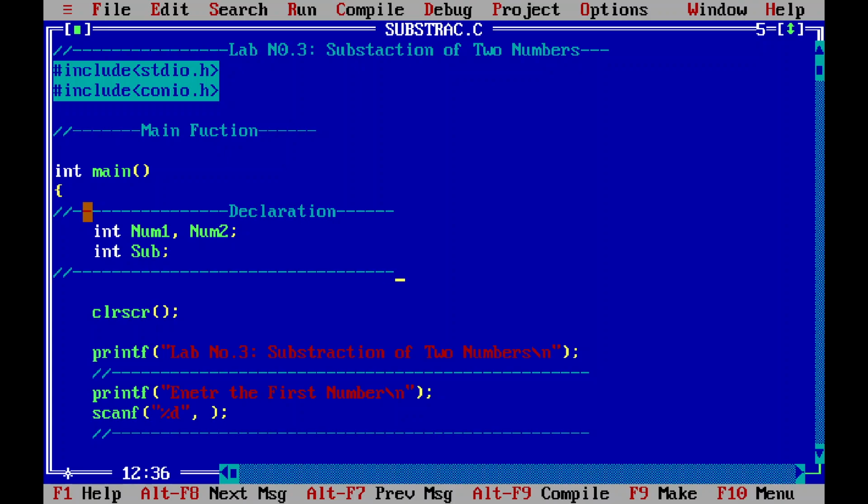So we have taken the two numbers for subtraction, and now the variables are ready for us, and we are taking the address as &num1. That's fine, that is correct and great also.